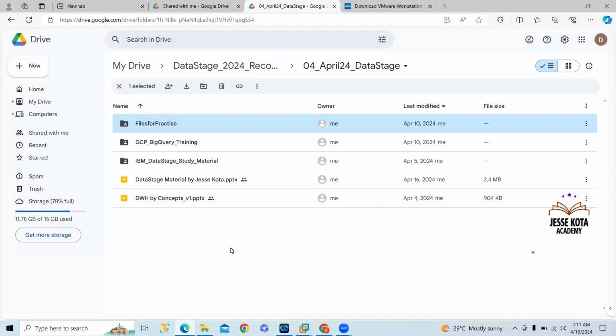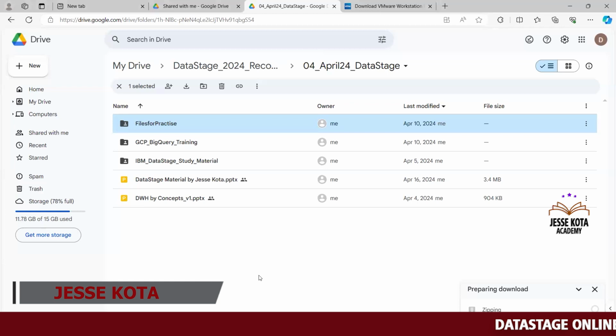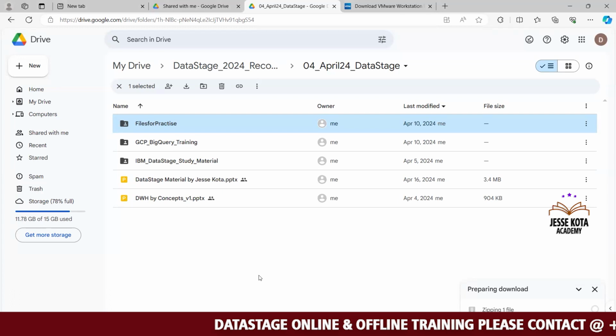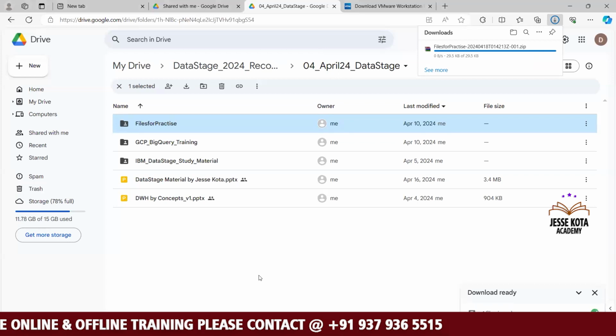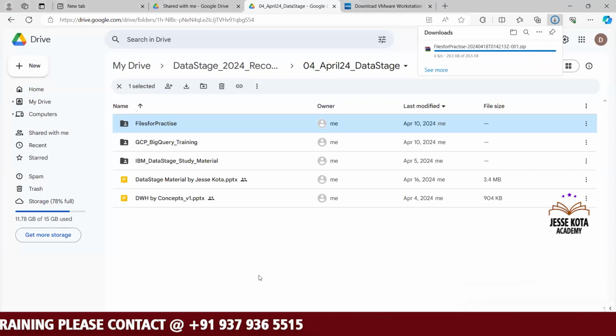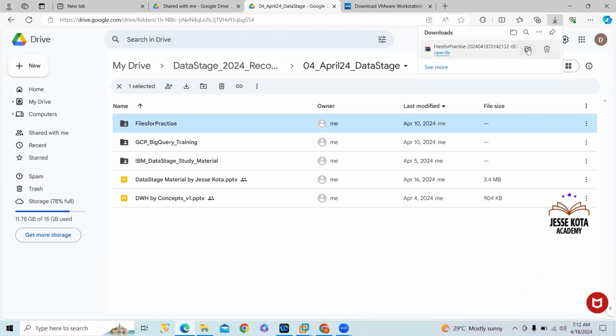Yeah. So now how to download the file? This is my first requirement. We need to download the file. Here you can see, we need to download this file folder. Right click, download. Okay. Here you can see it has been downloaded.